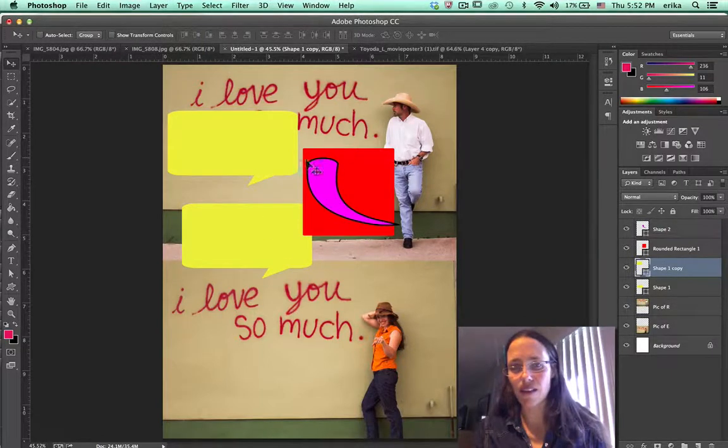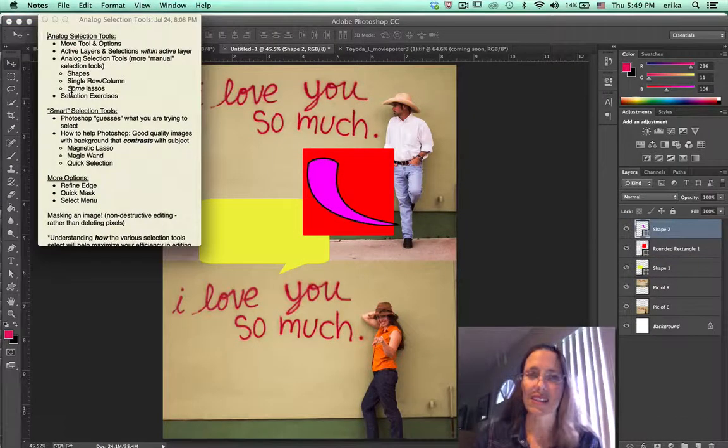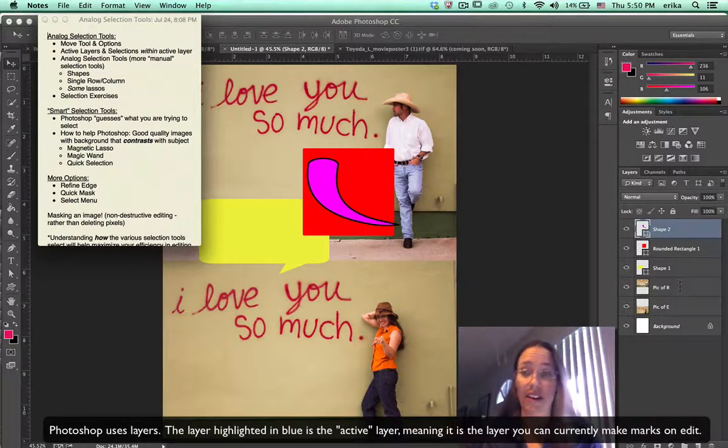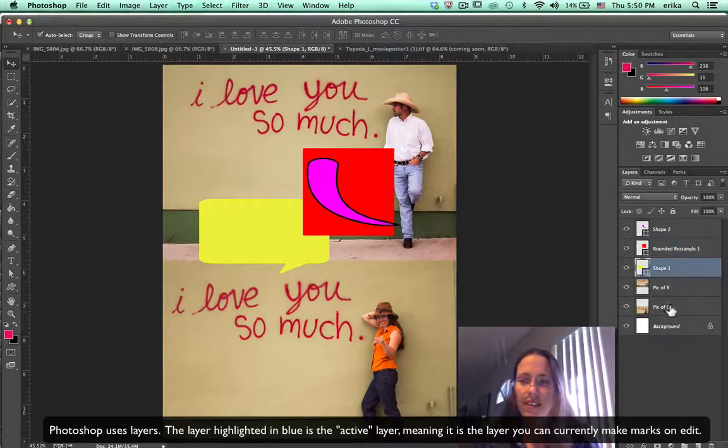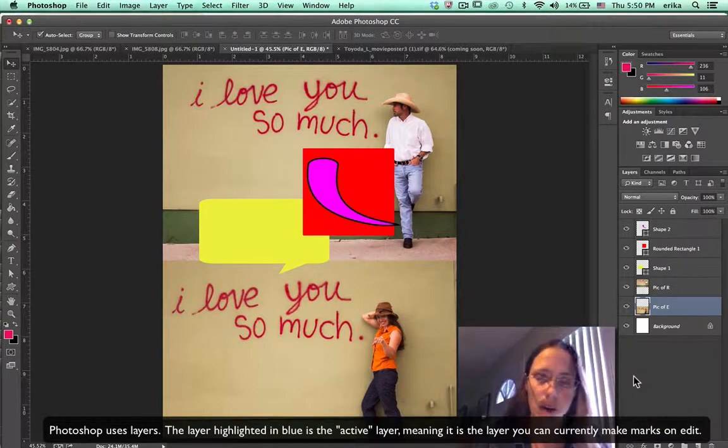Now, why do I have all these? This is just totally random. I just have photos and shapes on this image just to kind of demonstrate this to you. Now, what is a selection tool anyway? Well, in Photoshop, you have what's called an active layer. So if you look on the right here, the active layer is the one that's highlighted in blue. And that's the one that you can actually make a mark on or do something with. Okay?